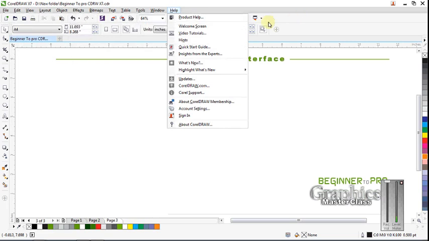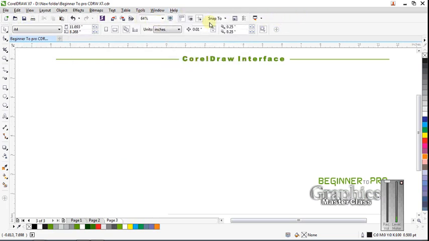The next one is called the standard bar, with a whole bunch of things that you can do. Actually, most of these are just shortcuts of the things you can find at the menu bar. The next one we're looking at is the property bar, this bar right here. So there's the title bar, the menu bar, the standard bar, and this is the property bar.